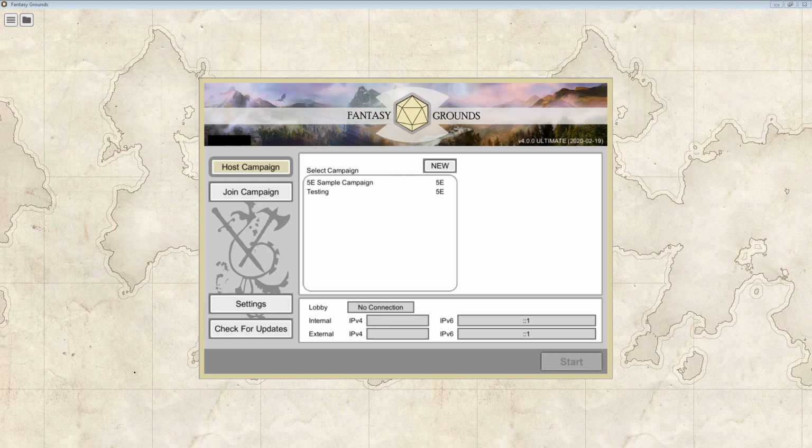Down on the lower half of the window, you will see Lobby. Now, Lobby is specific to the cloud functionality that Unity has added to be able to handle communications between clients and DMs. And we'll get to that in a moment. But unless you actually select to join a campaign or select the cloud functionality, you generally don't get a connection in that lobby field.